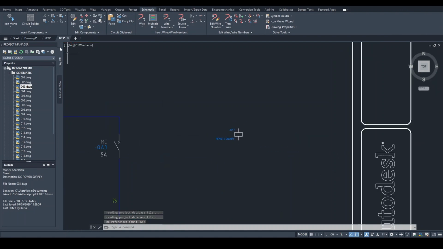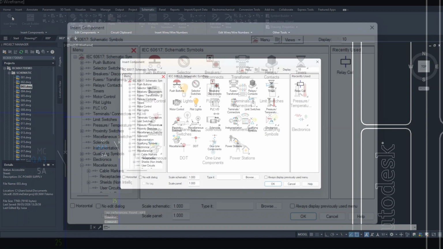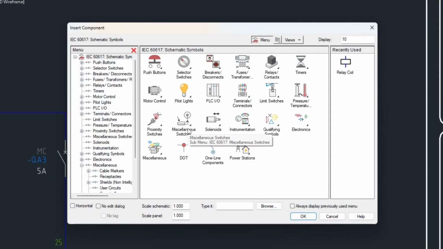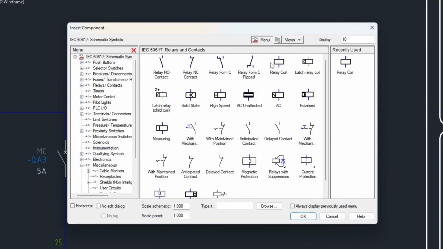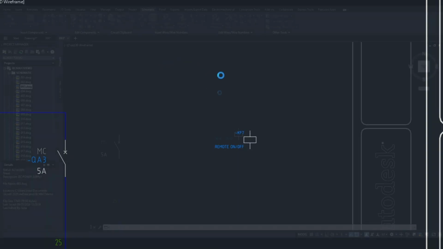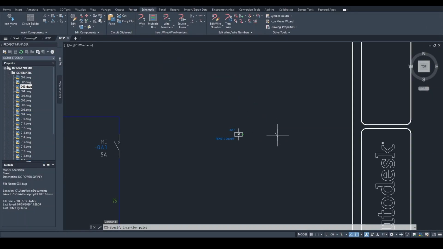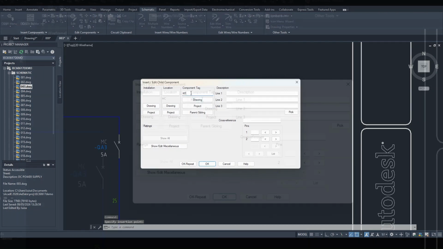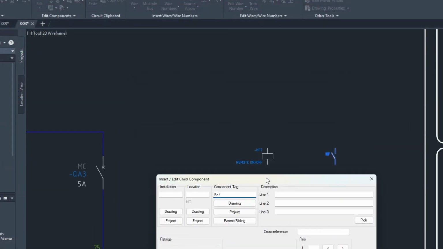Now to create a parent-child relationship, I will add a contact. I will find a normally open contact. I'll try to line it up the best as I can. It's going to be component tag KF7.